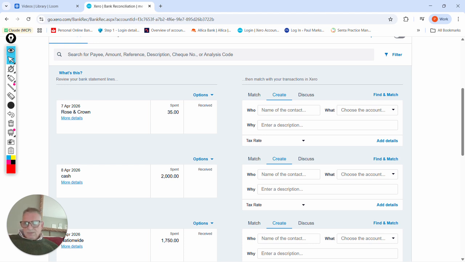So I can see that on the 7th of April, I spent £35 in the pub. Now, this is personal, so it's nothing to do with the sole trader business. Anything that's personal, you just create the transaction. You can see here, this is match. That'll be matching against an invoice. Create the transaction.